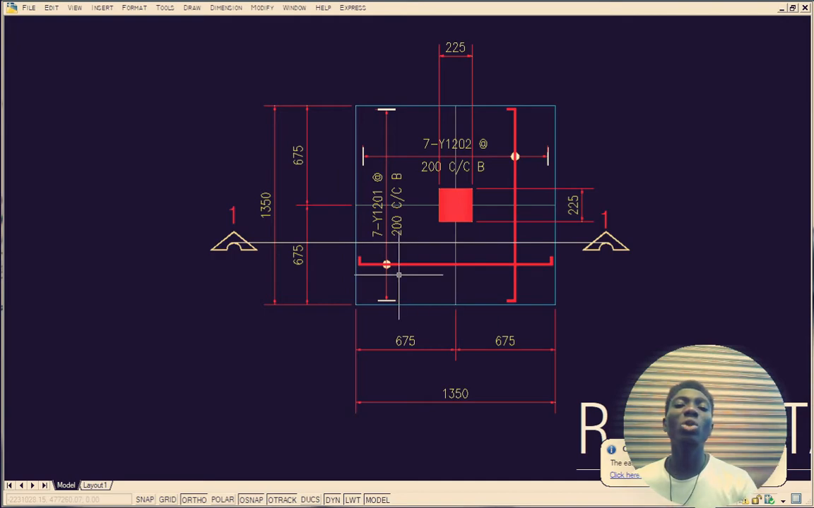So the next thing we will see are some details of the arrangement of the reinforcement in the column base. So here we have 7 of Y12 at bottom, and then at 200 mm center to center bottom.